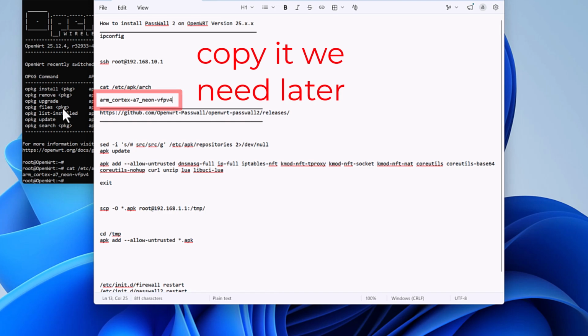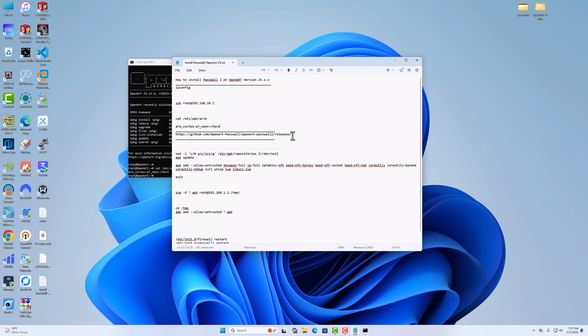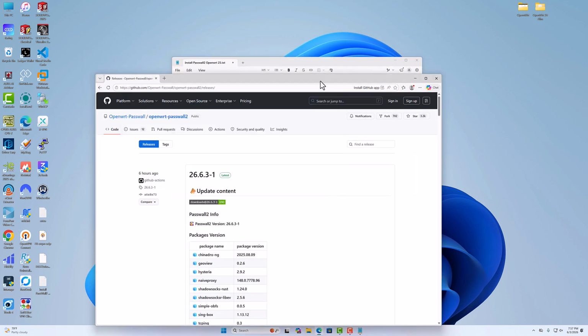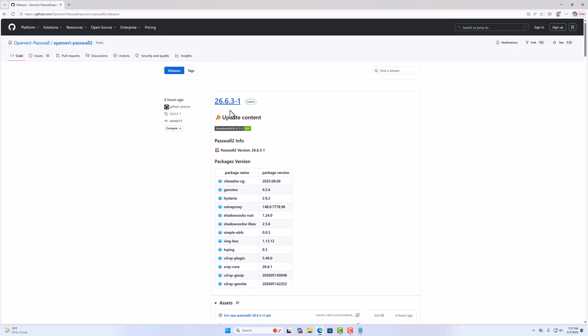Now we need to go to the project to download PassWall 2 and its required files. So copy and paste the project link to download PassWall 2 and its requirements. As you can see, guys, this is the latest version of PassWall 2, and on the downside you will see its required packages. Now you will see the new version, which is 26.6.3-1, which is the latest version. It was released 3 hours ago, or 6 hours ago, and these are the packages which PassWall 2 needs.